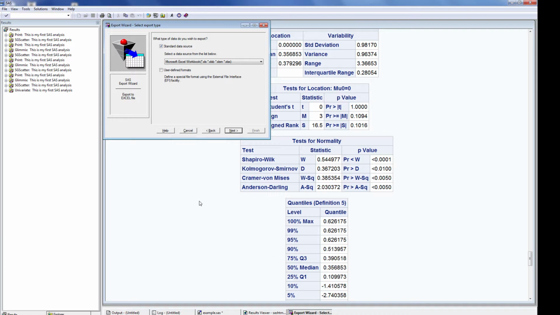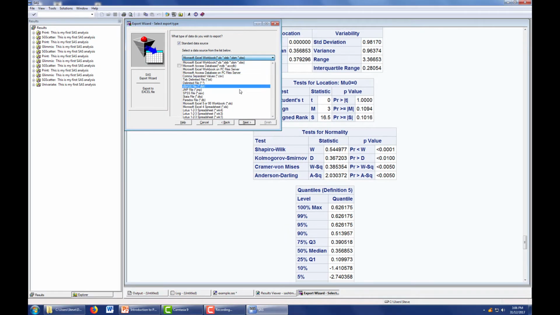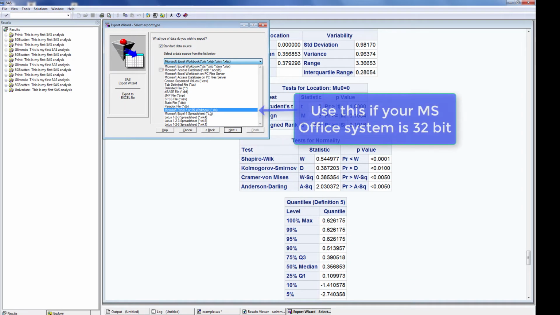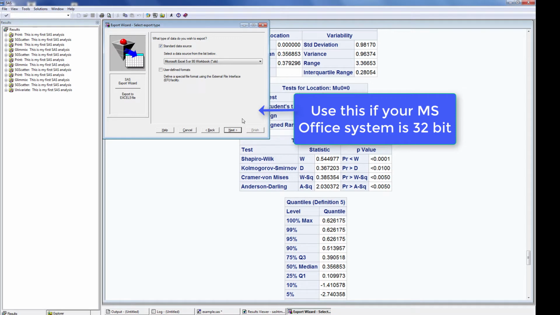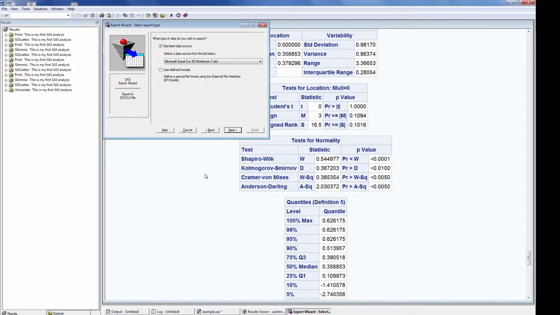You have to change the particular export system. And if you have a 32-bit, one of the ones that works fairly efficiently is the one option called Microsoft Excel 5 or 95 Workbook. That seems to work with a whole series of the 32-bit systems.